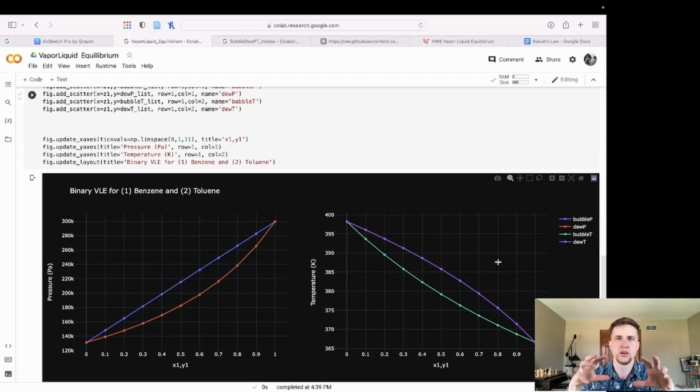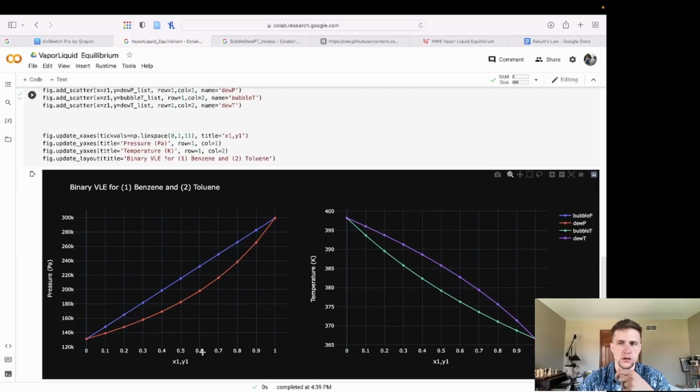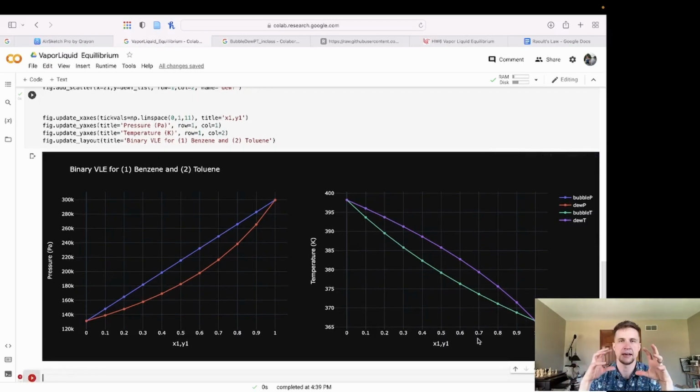So this part in our 5-part video series has walked through and graphed the behavior for our bubble pressure, our dew pressure, and then for our bubble temperature and our dew temperature as our mole composition changes from benzene to toluene, from toluene to benzene, for both our vapor and our liquid phases. And this is all, again, according to Raoult's law.